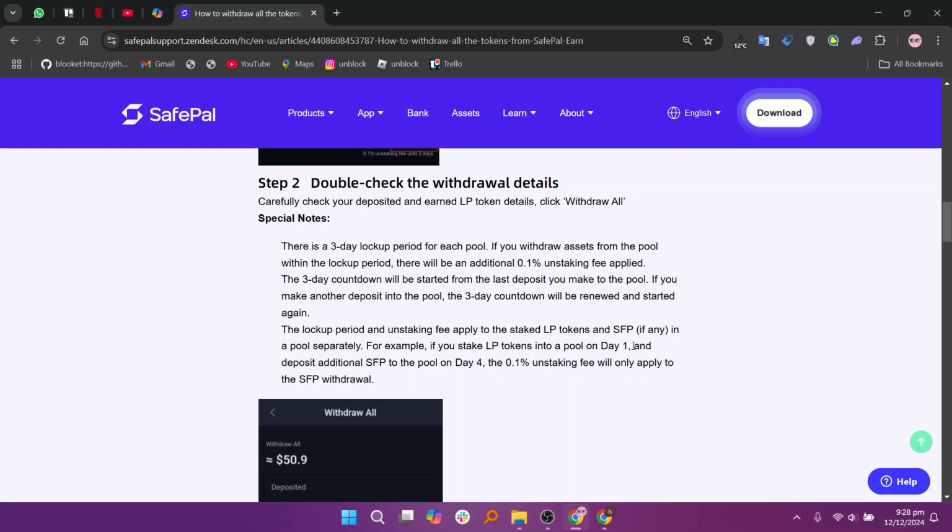If you withdraw assets within the lockup period, there will be an additional 0.1% unstaking fee. The 3-day countdown will be started from the last deposit you make to the pool. The lockup period unstaking fee applies to the staked LP tokens and SFP in a pool.